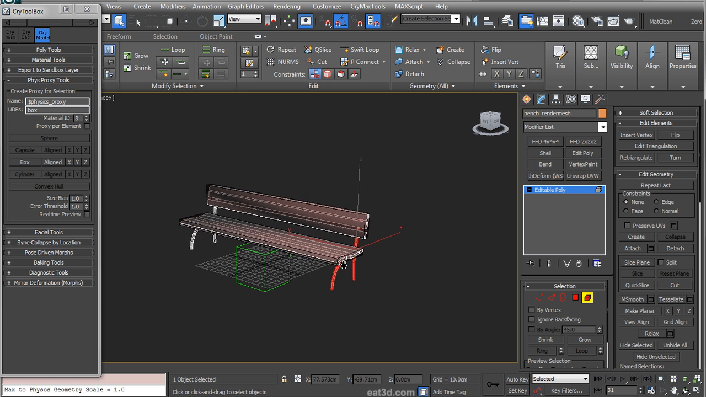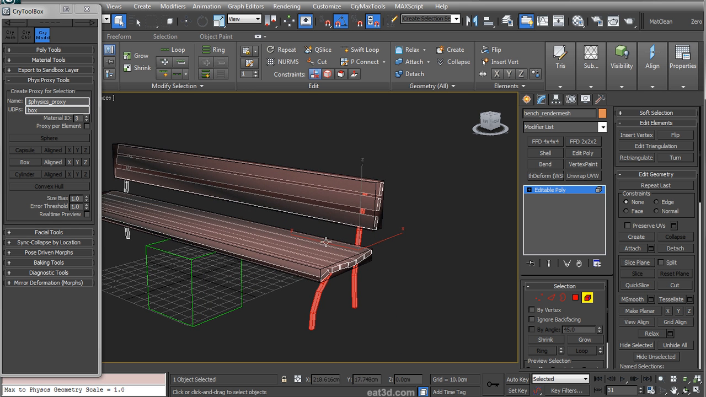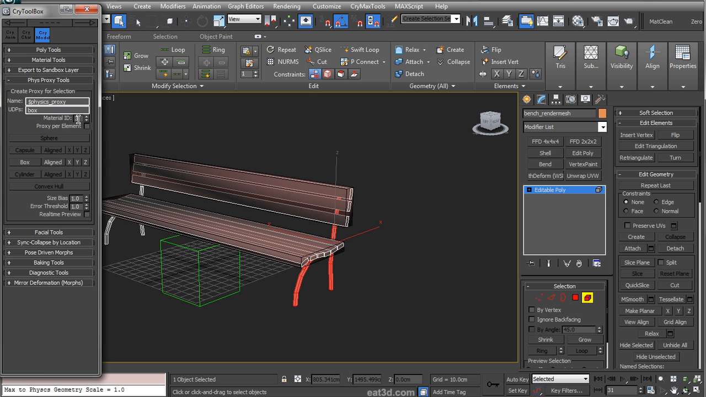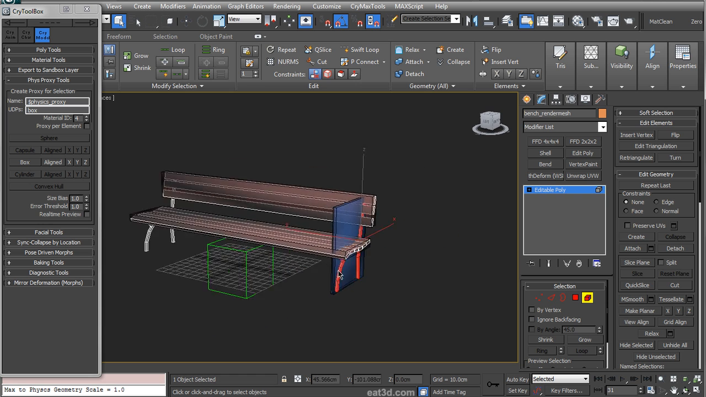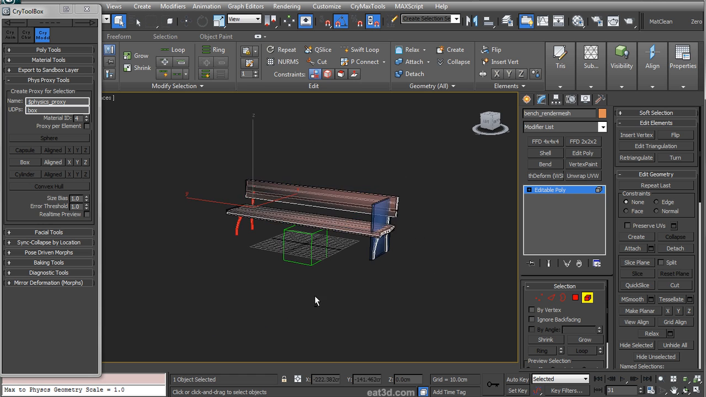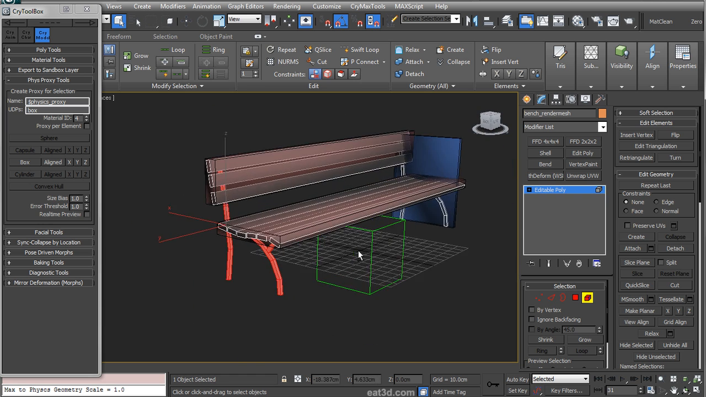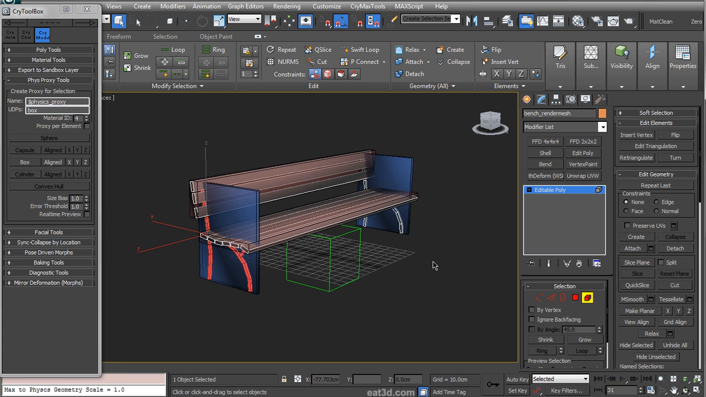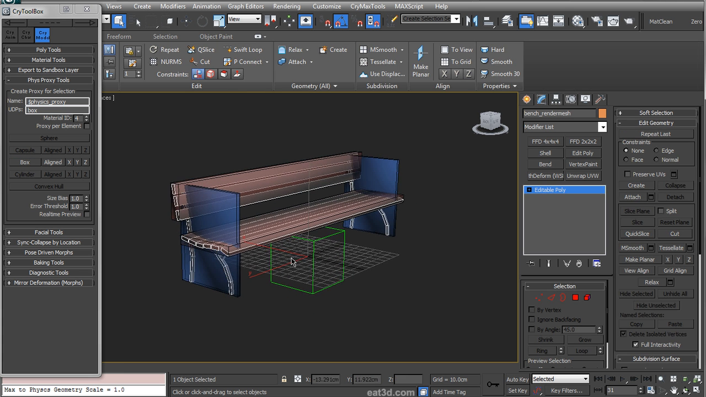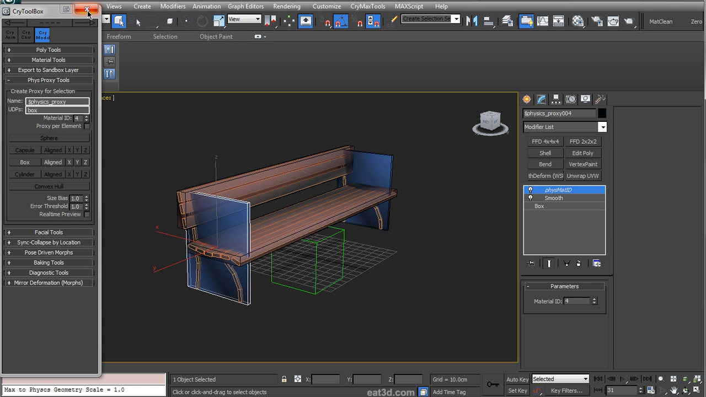So again, let's go into element and select the metal parts on the right. And the material ID this time is 4, obviously, because it will be metal. And let's click on box. There you go. So let's select the left part now. Click box again. There you go. Get out of the element mode.